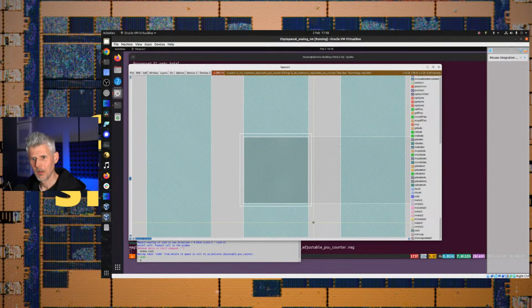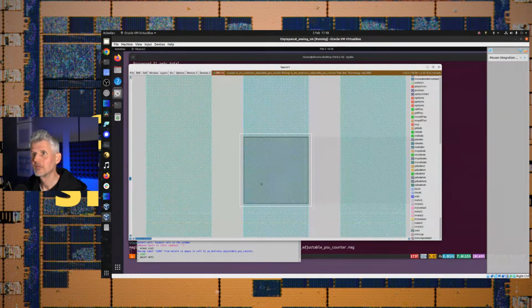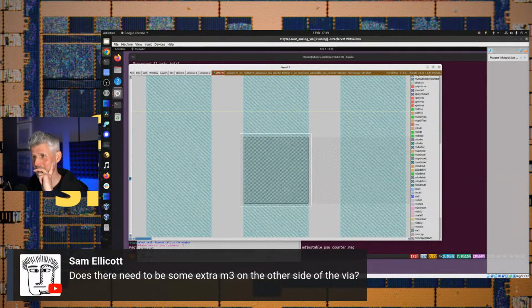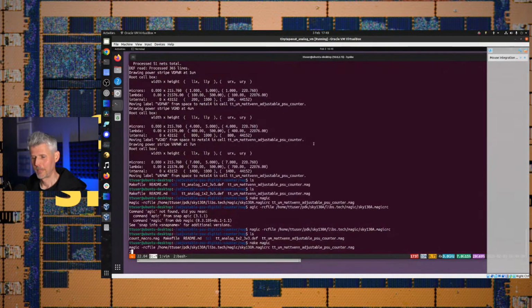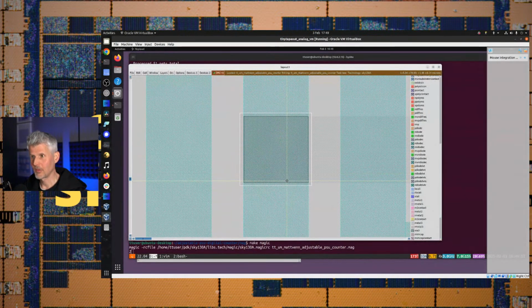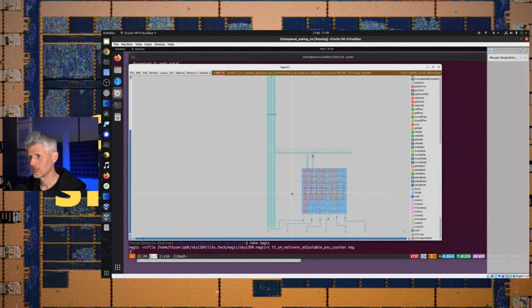Paint Met 3. Hey, Sam. Sam wins the prize. Thanks, Sam. So now I can see I've got DRC 0 here. So I think we might be good to go on this then.